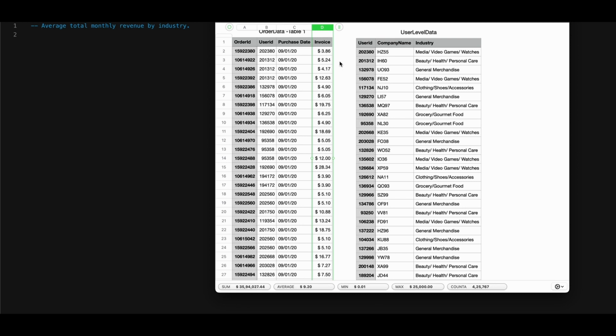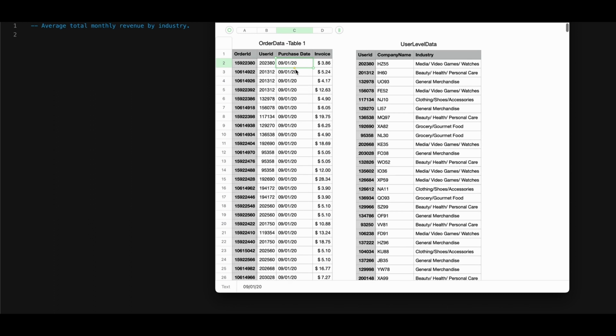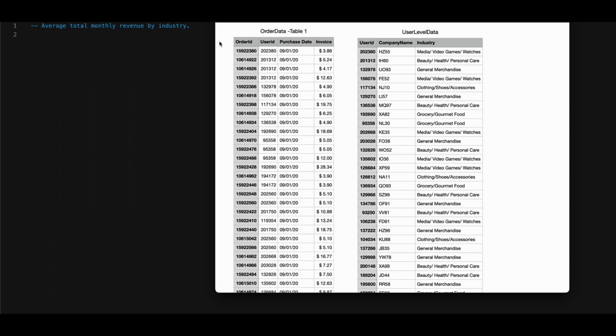Okay, so first we have to convert it, and the second one is the purchase date. We have to give it a format, and then the requirement is to calculate the average total monthly revenue by industry. So basically, we have to do some joins and get the custom report. I have already imported these two files into my environment.